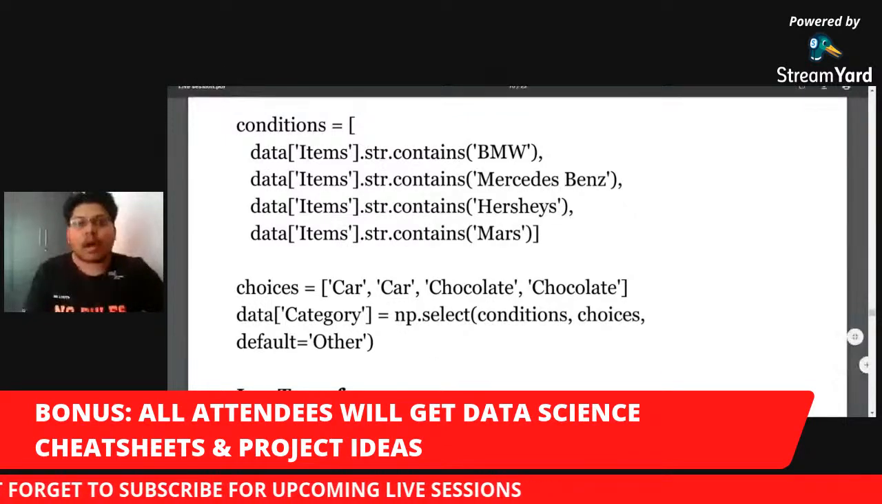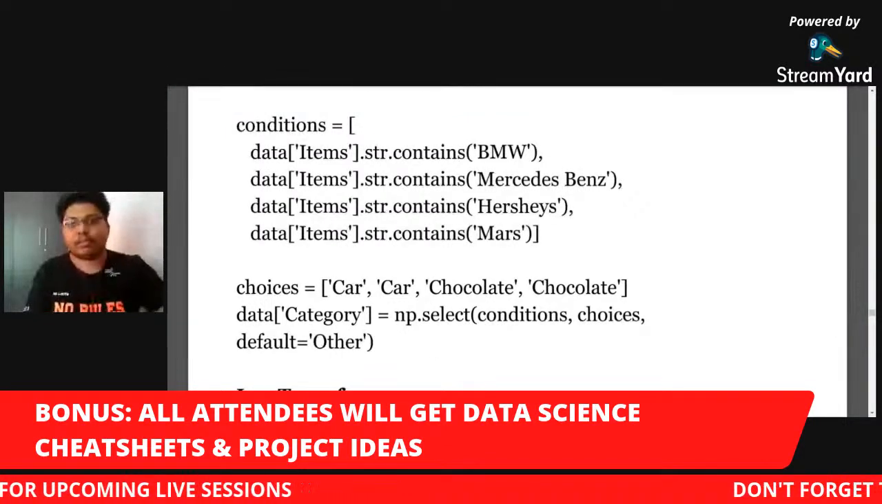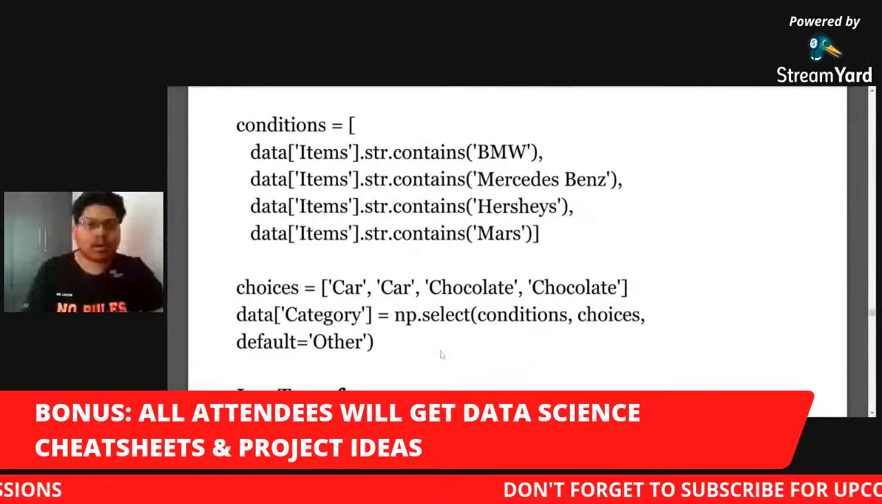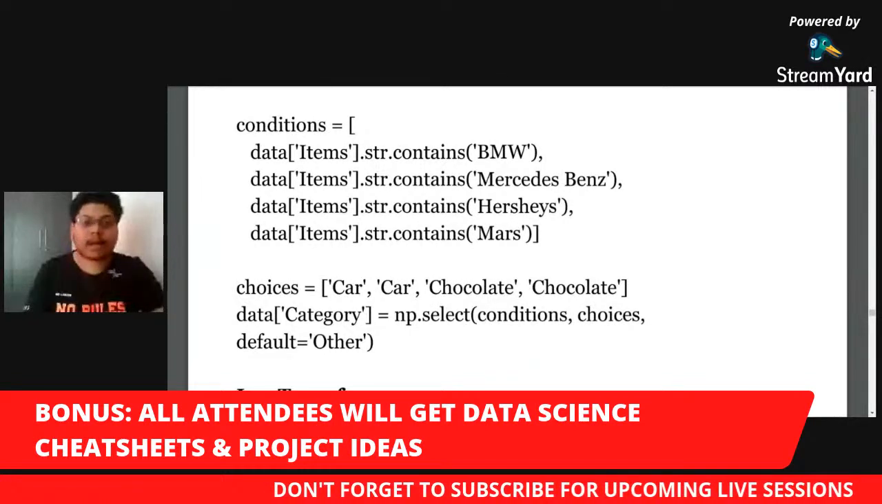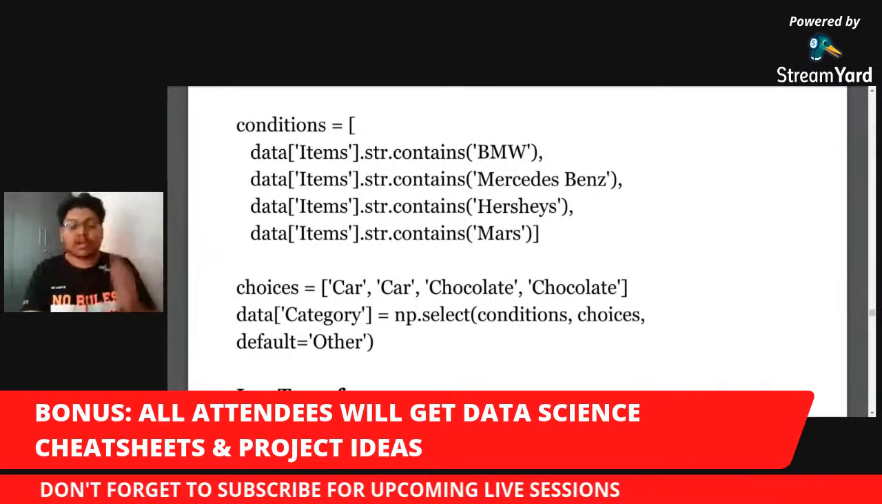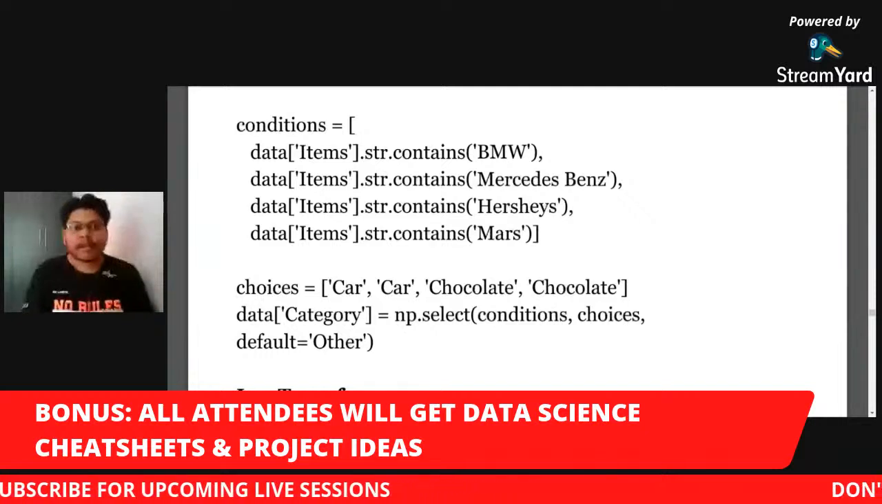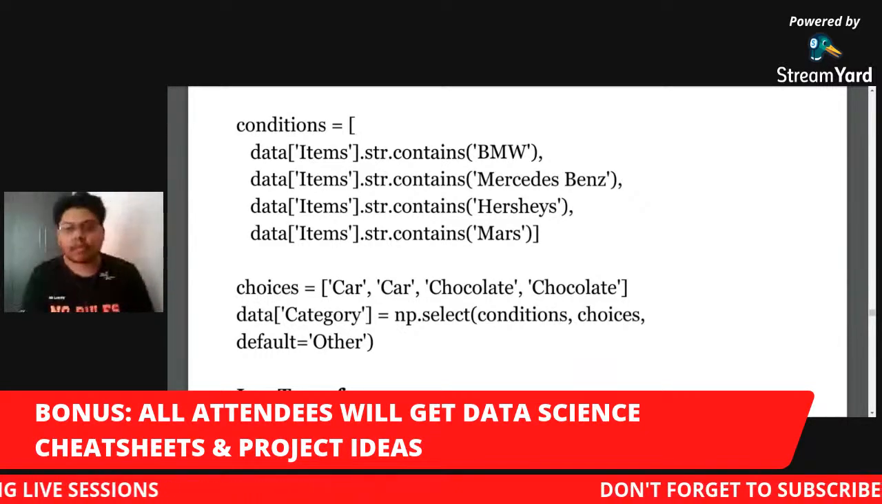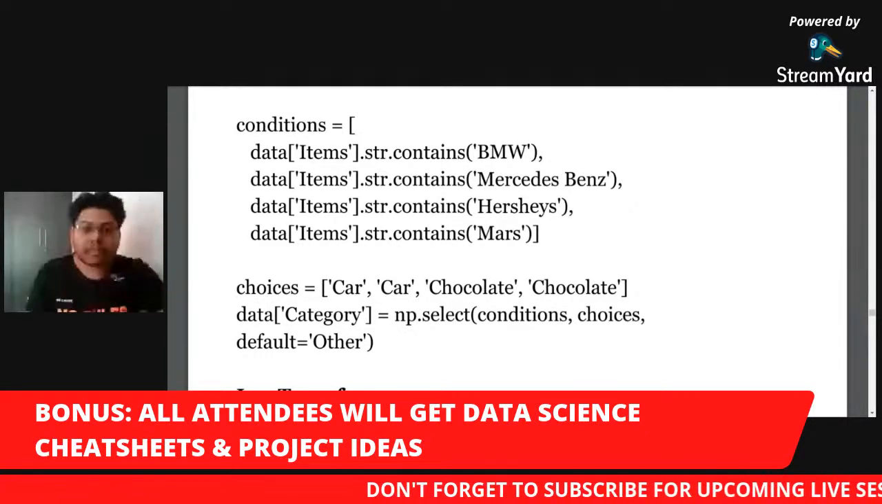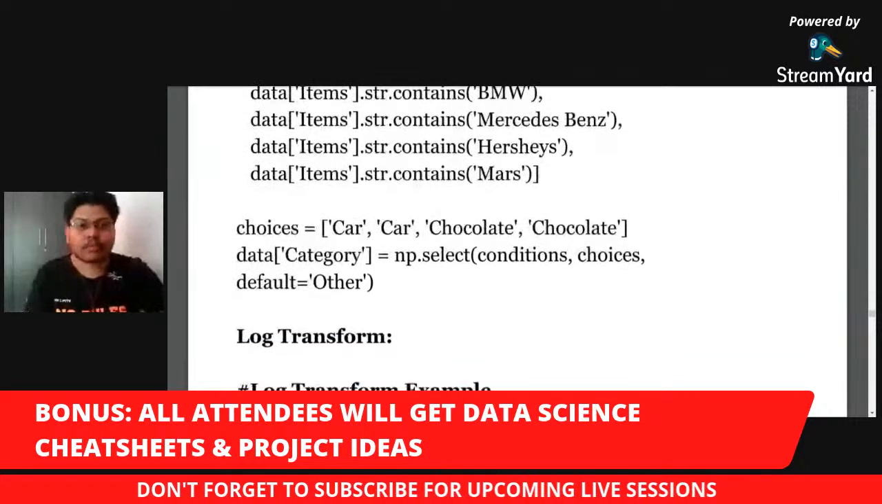That is, after I convert these into bins, what should the labels be? So here, since BMW is a car, the first value will be car. And then Mercedes-Benz is a car, so the second value will be car. Then Hershey's and Mars are chocolates, so the third and fourth values will be chocolates.